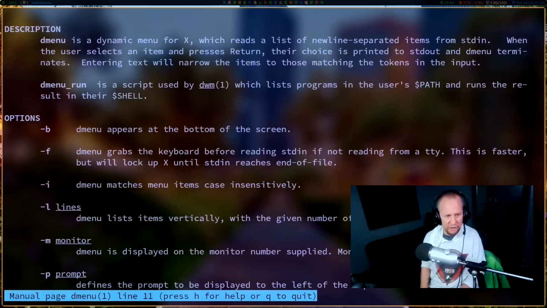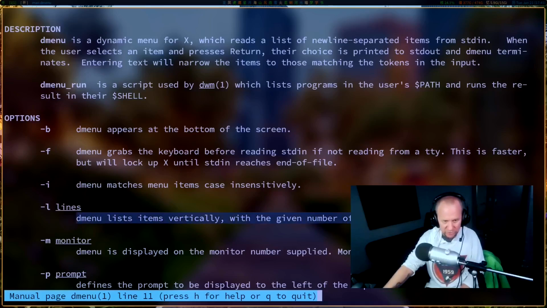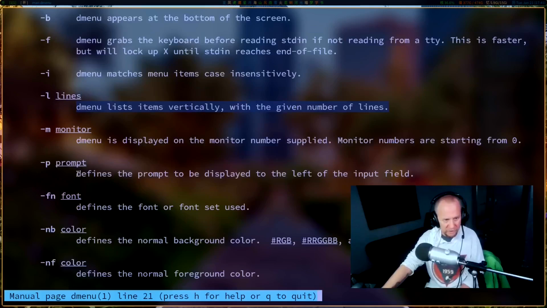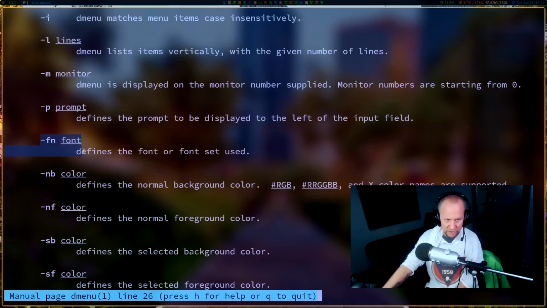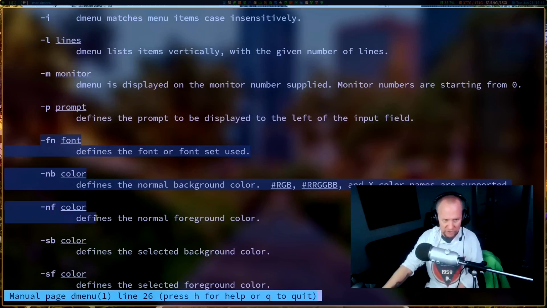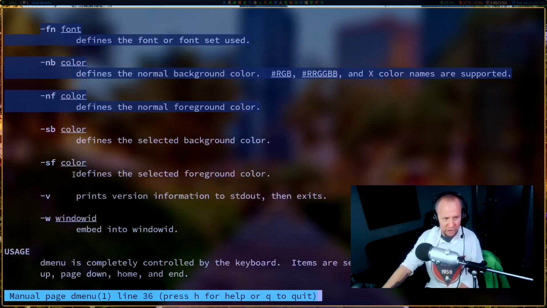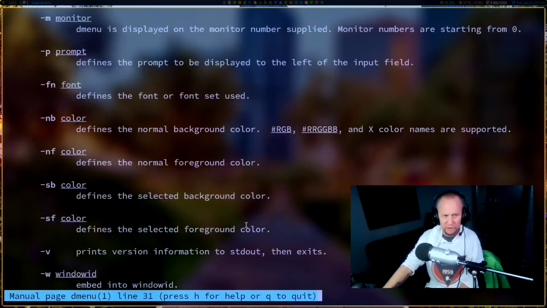All right. Case insensitivity, lines. Now this lists it vertically, so that would probably be useful. Prompt. So basically, it gives you something to the left of the input field. This is very useful. You can change like the color of the font. You can change the background color. There's a lot of things you can change with dmenu and a lot of other things.